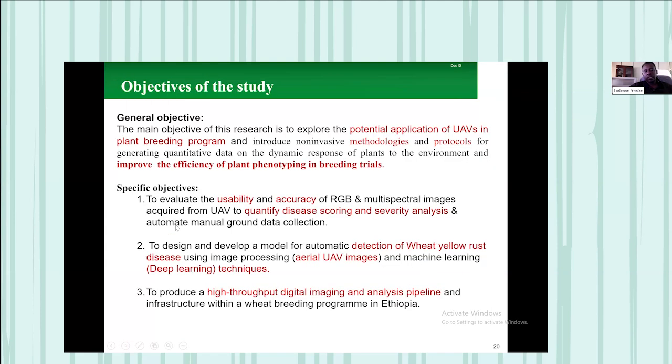The main objective of our research was to evaluate how drones can be used for disease scoring and severity analysis in wheat. The other objective is to design and develop a model for automatic detection of wheat yellow rust, because other rusts are really difficult to detect. So we are focusing on detecting yellow rust, and for that we are trying to use different machine learning and even deep learning techniques. Our aim is finally to produce a high throughput digital imaging and analyzing pipeline, which can be integrated into the current breeding pipeline. Already there is a breeding pipeline, but this remote sensing based pipeline needs to be integrated into that process. So that is our aim.